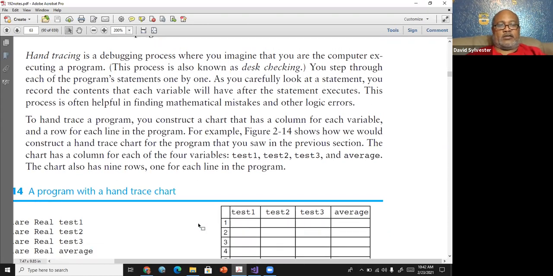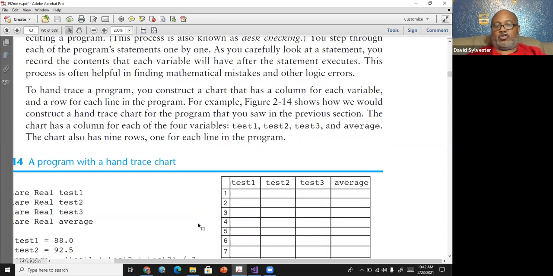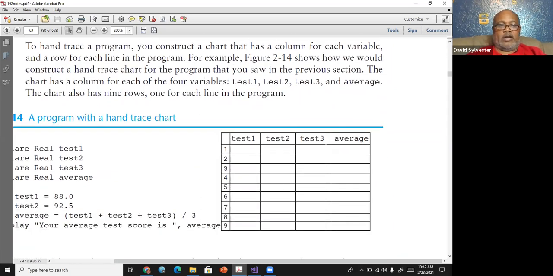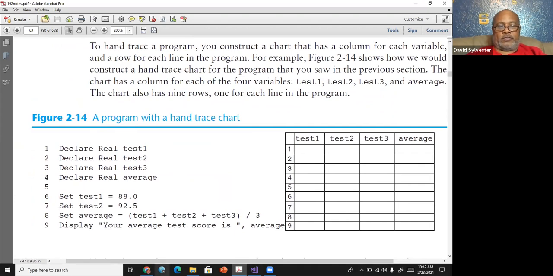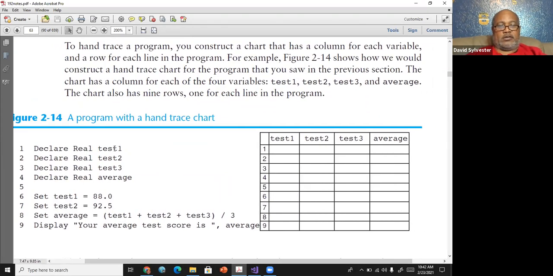All right. So it says to hand trace a program, you construct a chart. So what is it? This chart has every variable that's in this program. So if you look at this, the first statement, test 1. So test 1, there's no value. Second statement, test 2, there's no value. We're just declaring. Test 3, there's no value. Declare average, real, no value. So for the first 4 processes, there's no value attached to these variables.